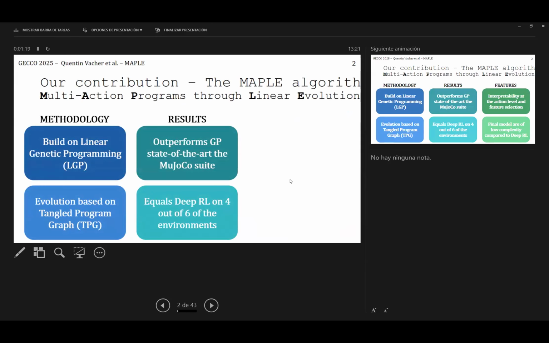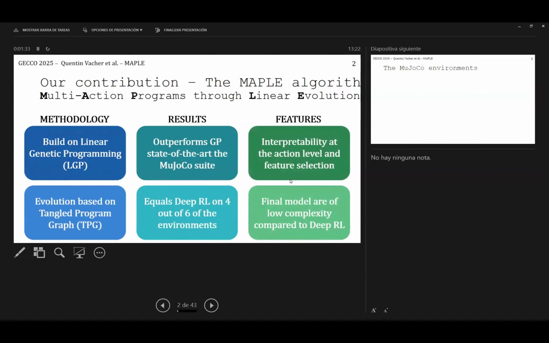And compared to the state-of-the-art of deep reinforcement learning, we were able to equal and sometimes outperform some of the algorithms on 4 out of 6 environments. For the other features, as we usually have with GP, we have a strong interpretability, but this time we have it for each of the actions that we are taking. Also, even if we are not going to detail this, we have really small complexity compared to what we usually have with deep reinforcement learning.